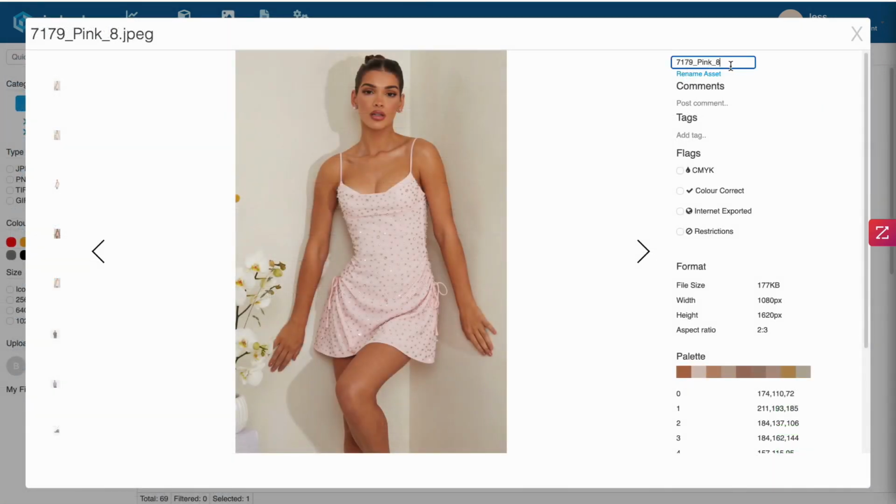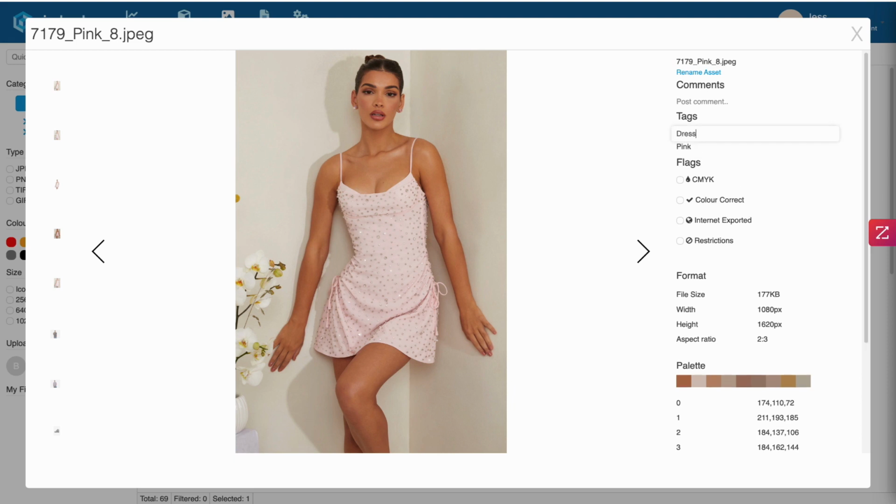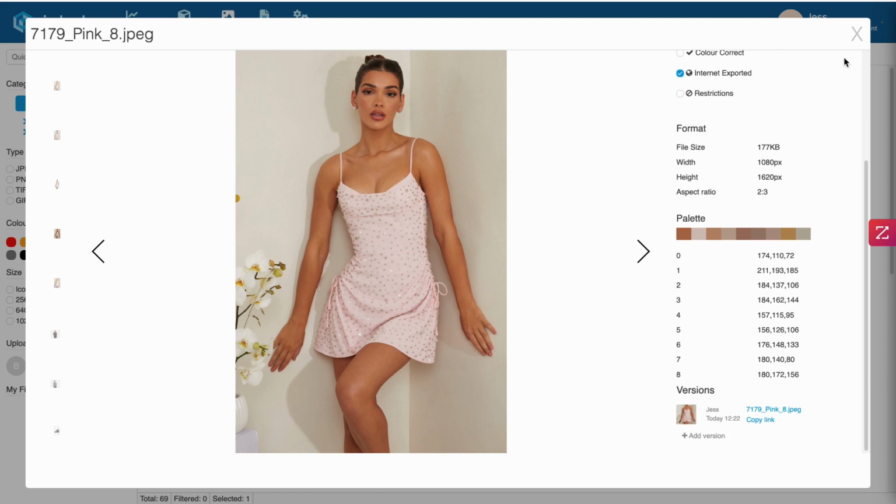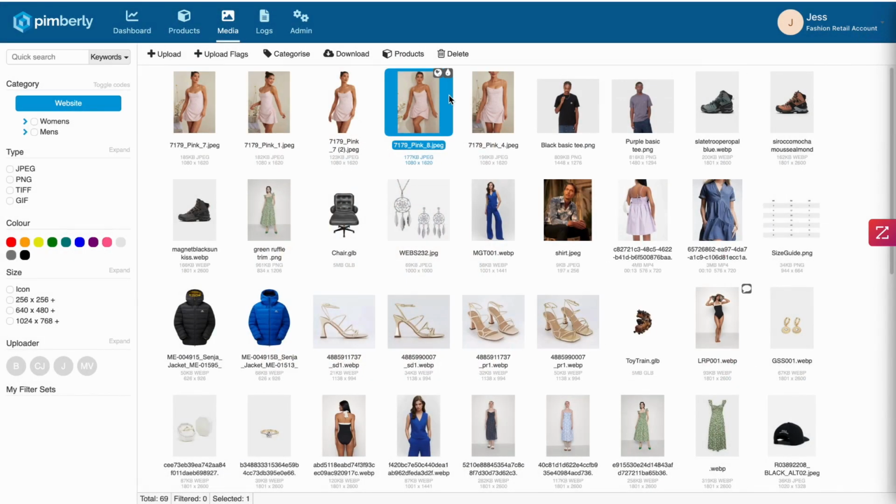If we click into an image, we can see all the associated information. On the right-hand side, we have the file name, any comments that have been posted or searchable tags associated with the asset, file formatting, and even an auto-analyzed color palette. You can now also assign flags onto an image to indicate certain things, for example, if it has been exported to a sales channel.